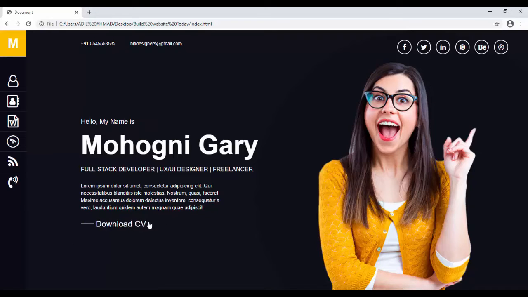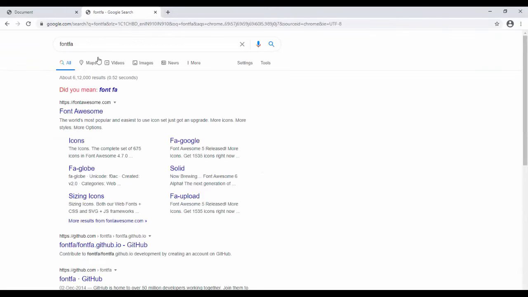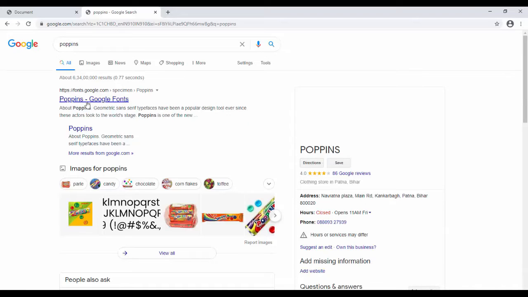Okay, friends, right now we have to change its font family, and also we have to make all the parts responsive. So for the responsive section I'll be working later on. Very first I'm going to put some font family to this. So just come to Google, search here font family, or I'm just mentioning here Poppins. Searching, okay, you can see the very first link we have is Poppins. Make sure to click over it.